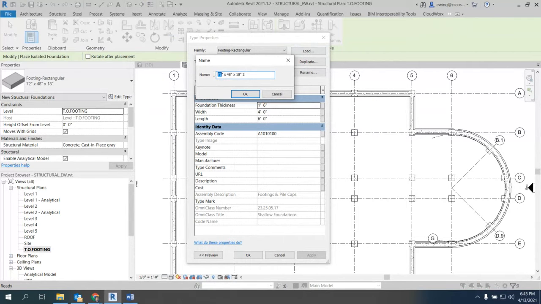For the name, we're going to call it 3 foot dash 6 inches by 3 foot dash 6 inches by 12 inches, and we'll get rid of the number 2. So it's 3.6 by 3.6 by 12. I know I'm mixing feet and inches, but I'm peculiar that way. So click OK.